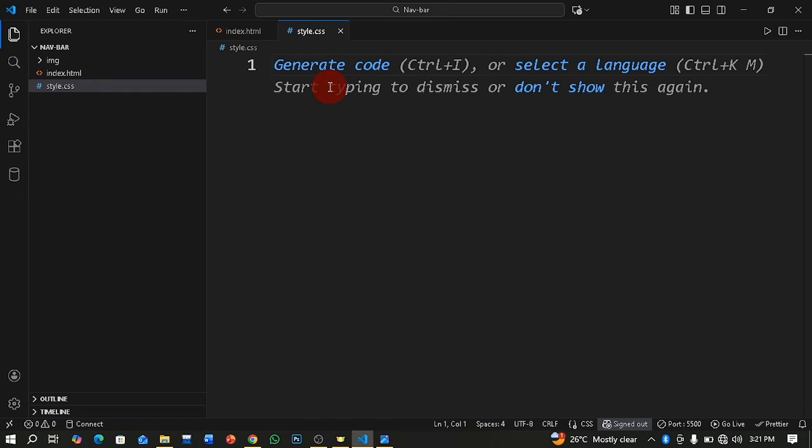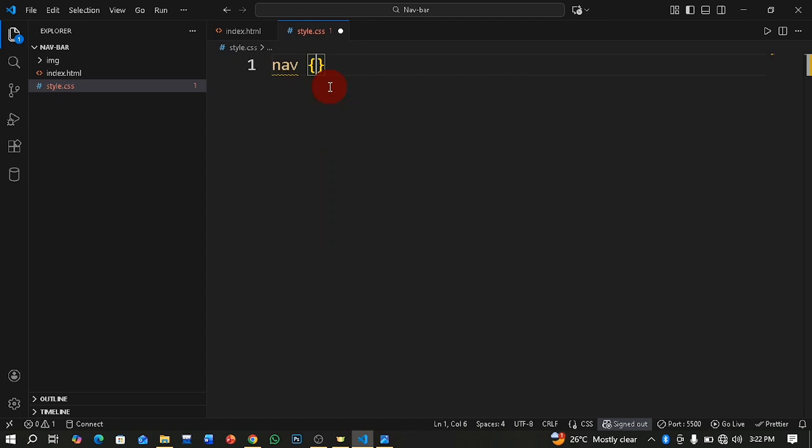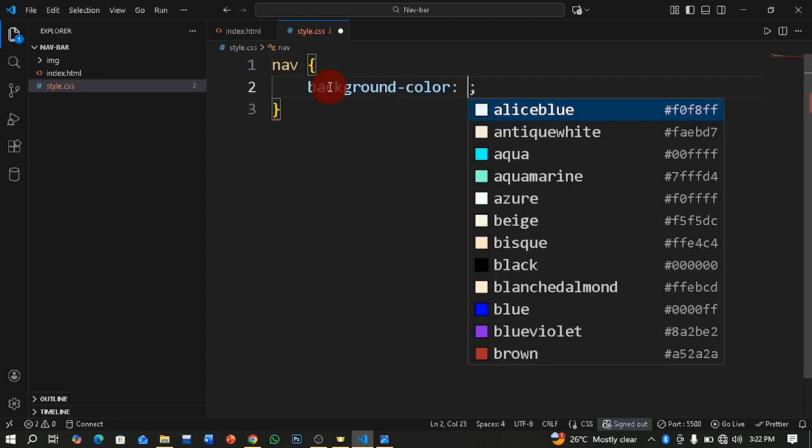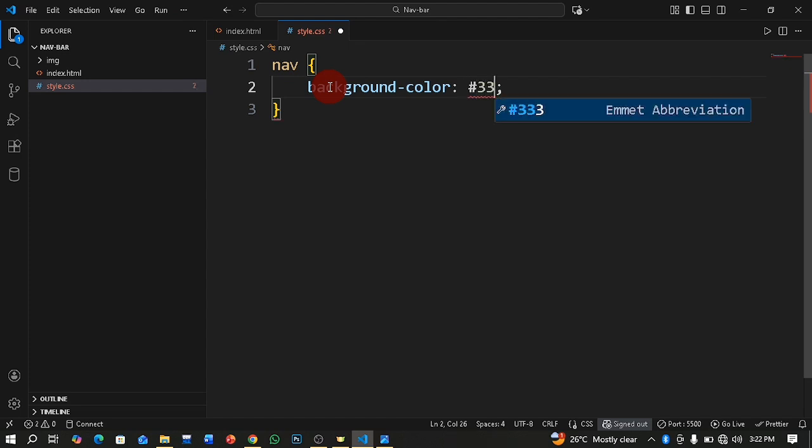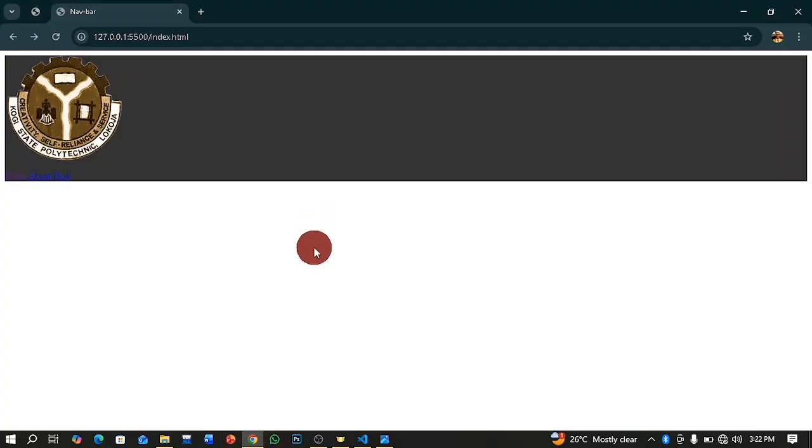So I think let's just start with the nav. We'll say nav, we can give it a background color. Let's say a background color of gray. When you press Ctrl S and come back to your browser, you can see the gray is showing already. But the little issue we have now is that there's a white space here and there's a white space here. So I'll use this time to explain something.